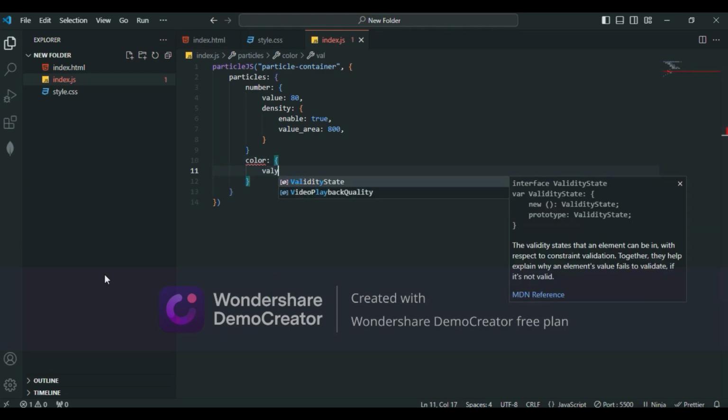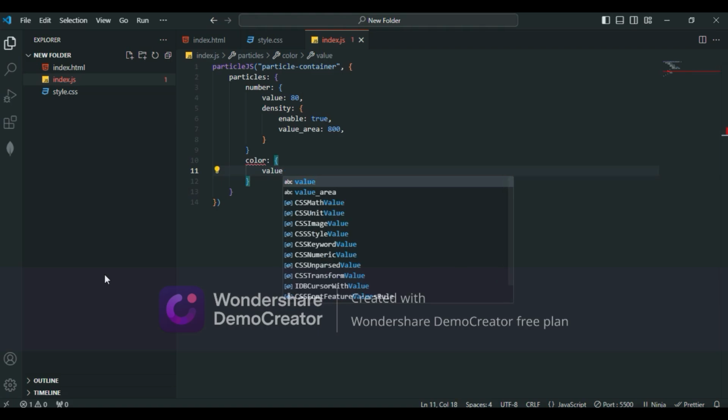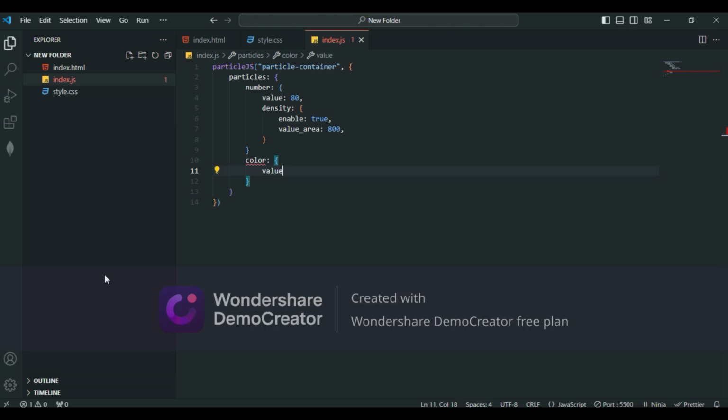So value, I'll give. So here I think we have to give the comma. Just give me a second here as well. So yeah, let me give the value of white, right? So I'll just give triple F. Within the double inverted comma, we have to give triple F.